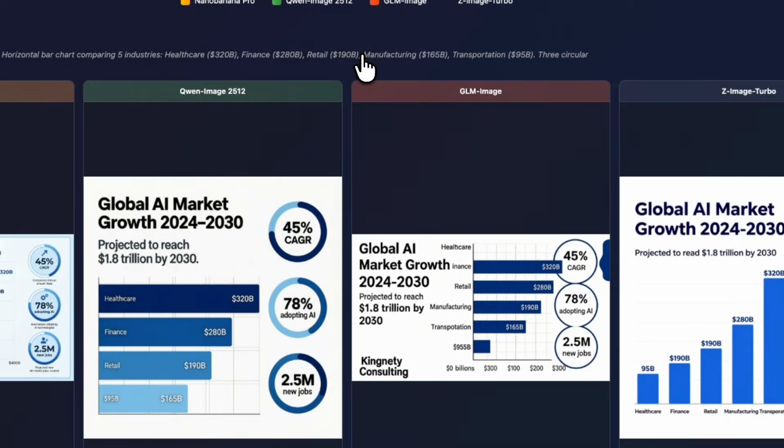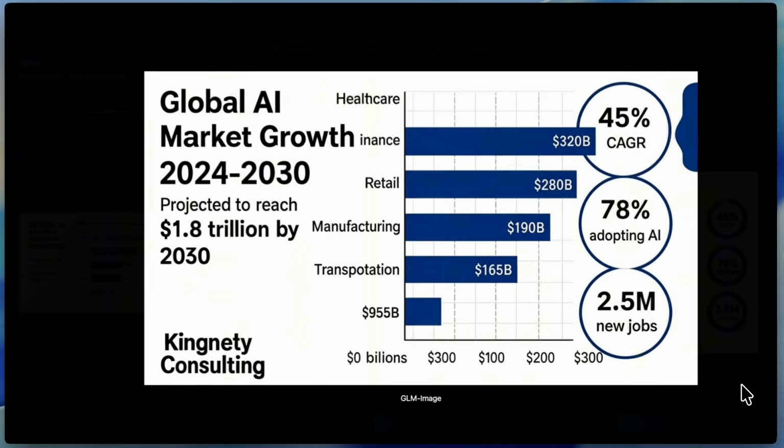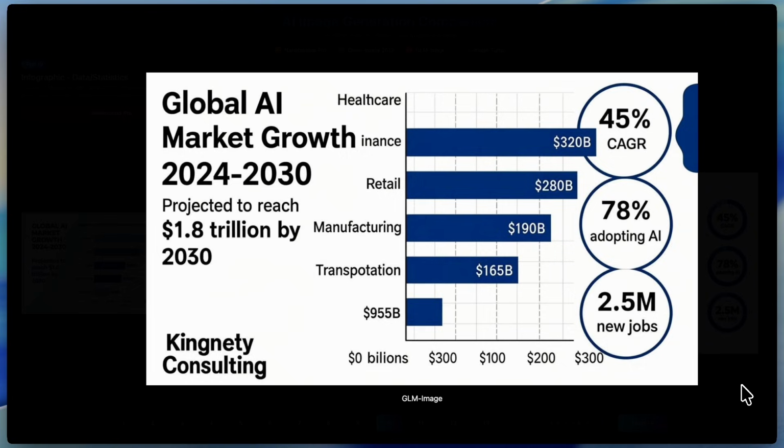Then we come to the very important question: what they claimed, that it's really good at generating text on images. And this is the generation. Now, I want to say that we had problems with Qwen. We had problems with Z Image. I think Seedream also had problems. And actually GLM is not different in this case.